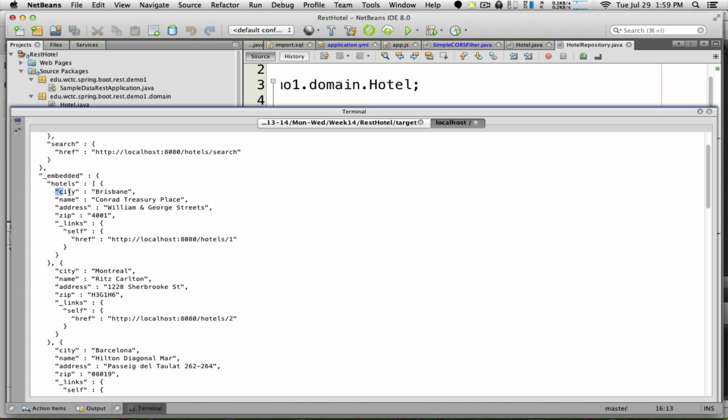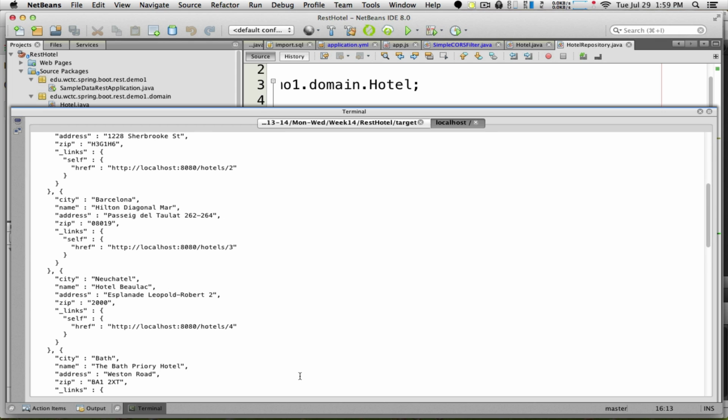You can see there, that's the city, the name of it is Conrad Treasury Place, the address, the zip. But it also gives us information about how to access each of these. So for example, to access this particular hotel, this Ritz-Carlton hotel, it gives us a link to itself. Let's try that. Let's try curling to that.